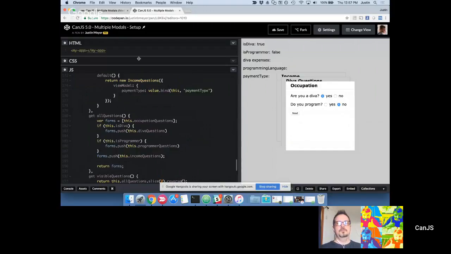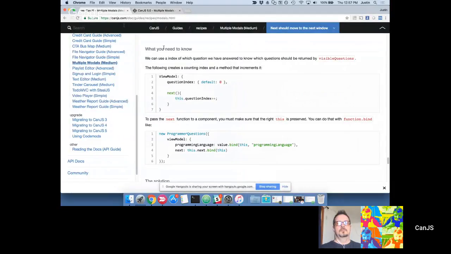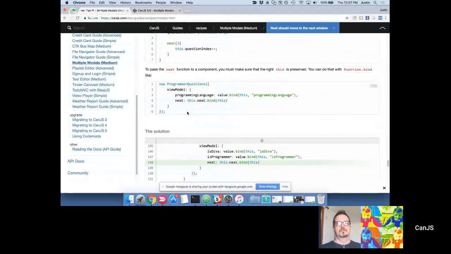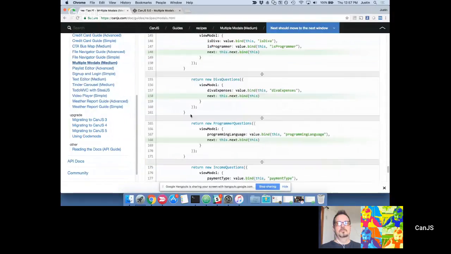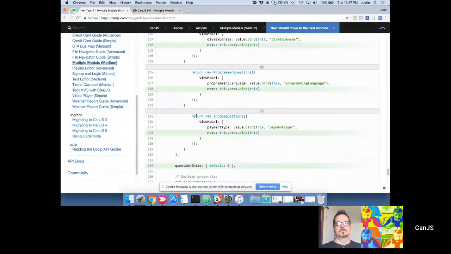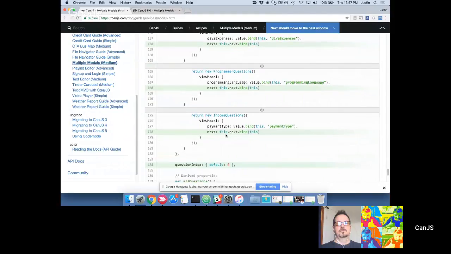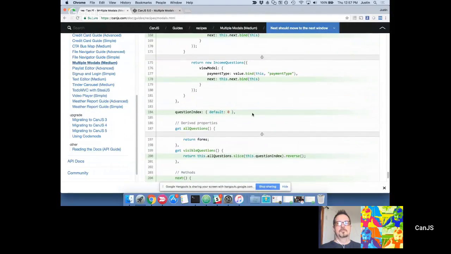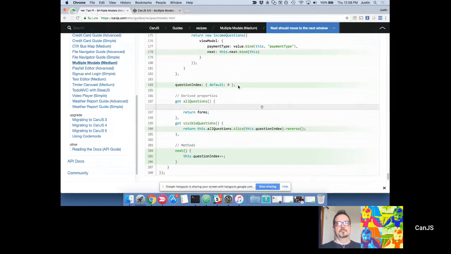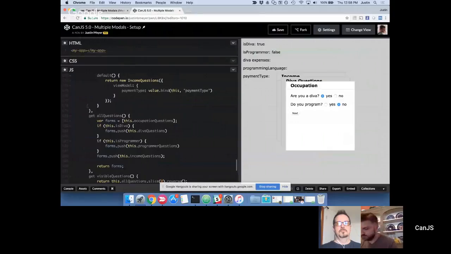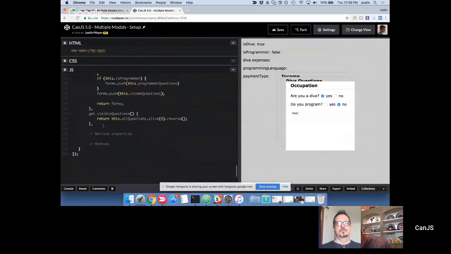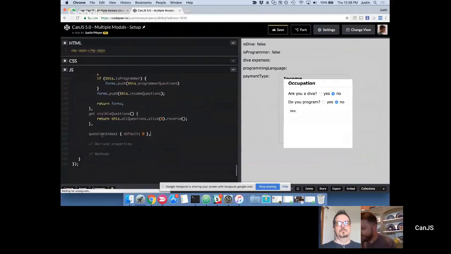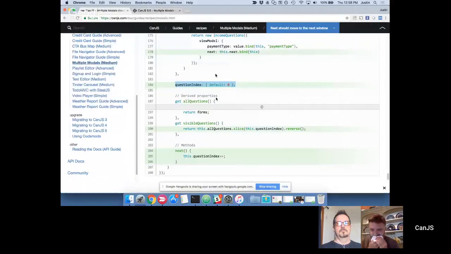So I'm going to have an index that every time I click the next button, it's going to increment. That's how we're going to know what to send, which changes which visible components we're sending to be rendered. So I'm going to create that state, that question index, right here. And then I'm going to create that next method.